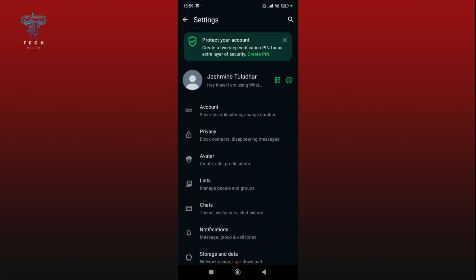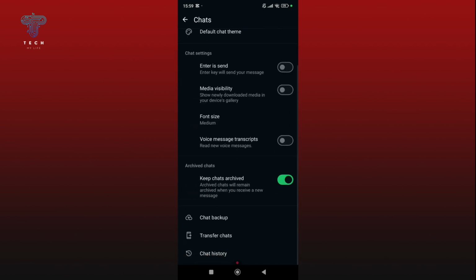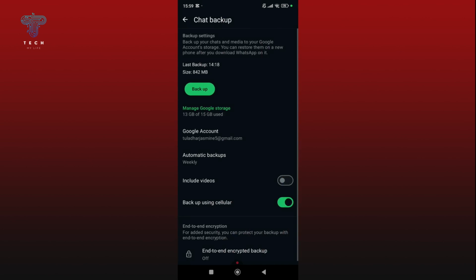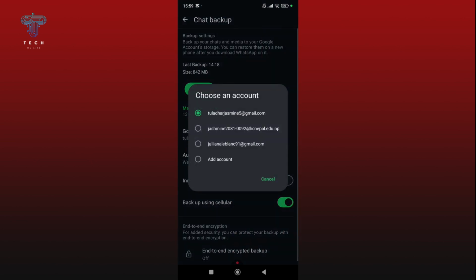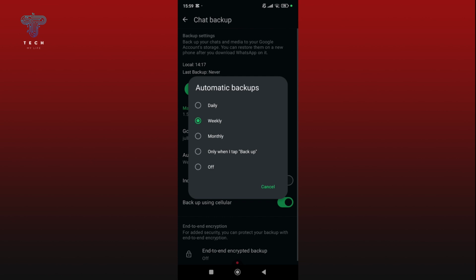After that, click on the Chats option. Now scroll down and select Chat Backup. Under the Google account, choose the Google Drive account you want to use for backing up your WhatsApp messages. Next, click on Automatic Backup and choose the backup frequency that you prefer.